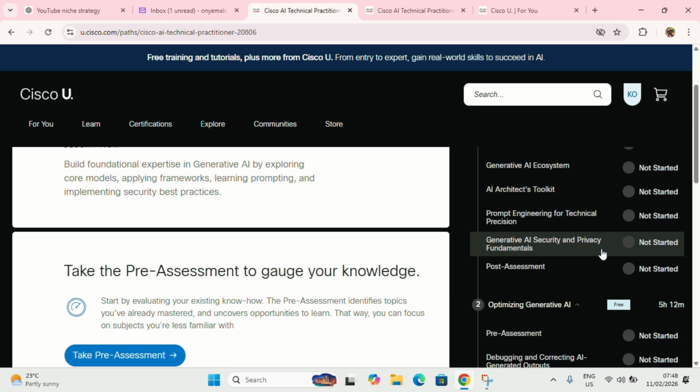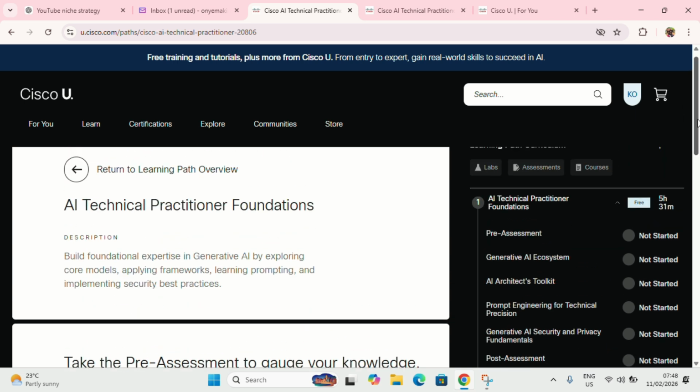AI is not replacing people, like people have been saying. Some people have been saying AI is going to take their jobs. It's not replacing anybody, but people who understand AI will replace those who don't. This is your chance to upskill for free.